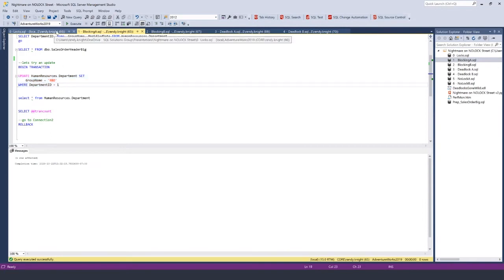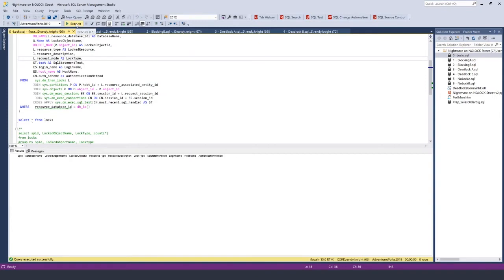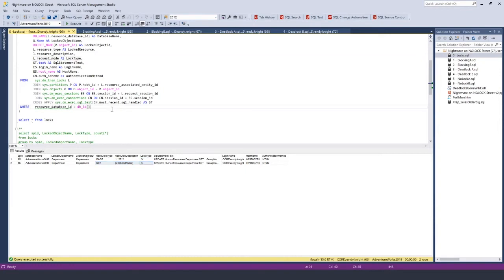So if we go back here to our locks, what we're going to see are exclusive locks. We have an exclusive lock on the key that identifies that row, department ID 1 in this case. We also have something called an intent exclusive lock on the entire page. And again, we're not getting into that level of detail on locking, but we can see that exclusive lock will be there for as long as I keep this transaction open, right? It's not going anywhere.